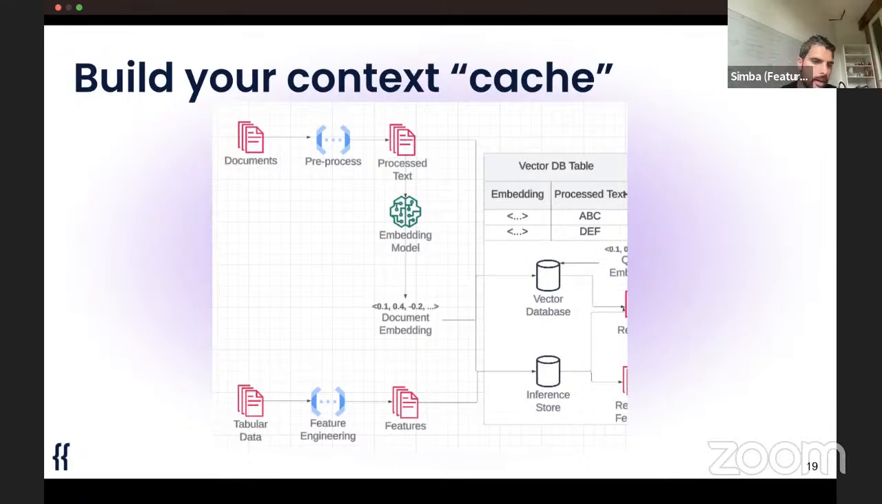You might have data in a data lake, like Snowflake. You'll be performing feature engineering, which could look like data frame transformations or SQL, and that will generate your features, which you store in an inference store, which in practice looks like a key value store. And then the vector DB. I'll get into what that means, but in practice it's a way to get the most relevant pieces of content to a query.